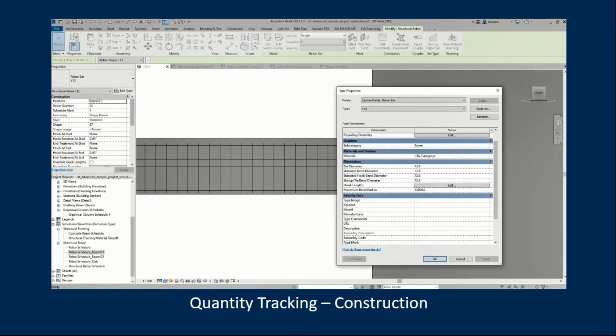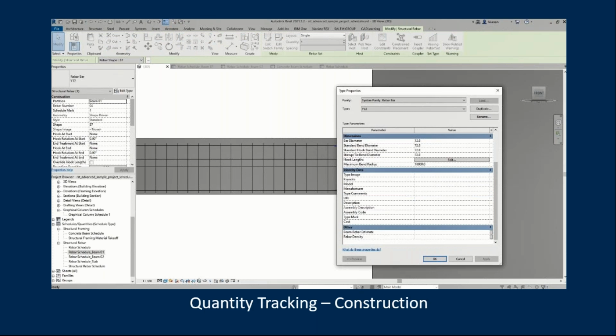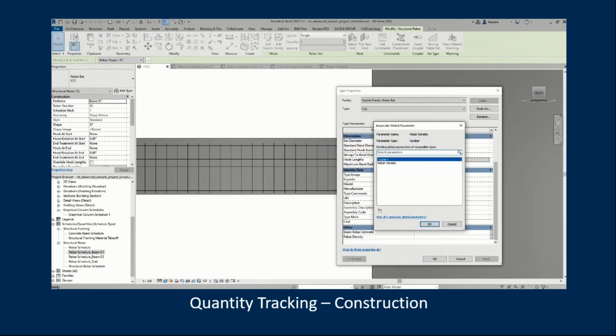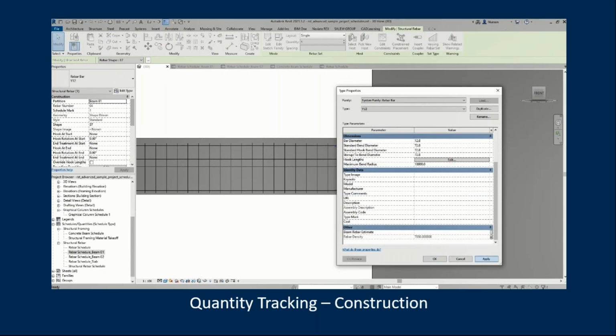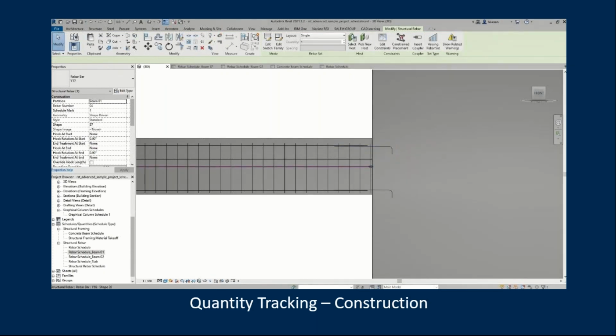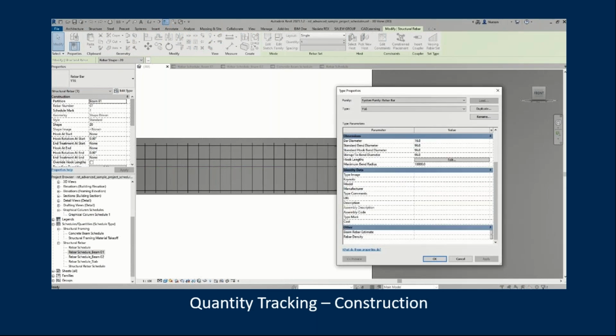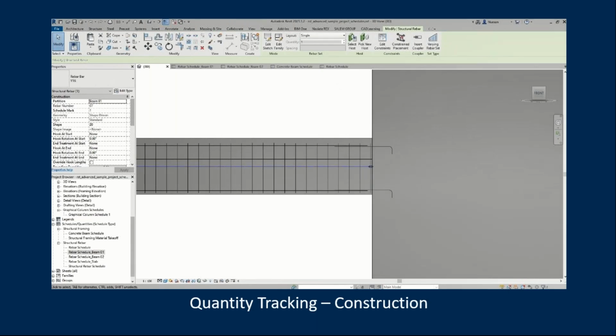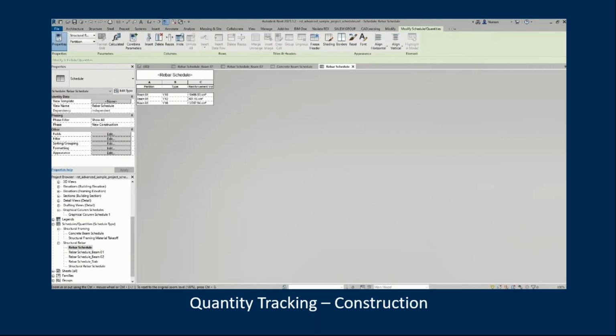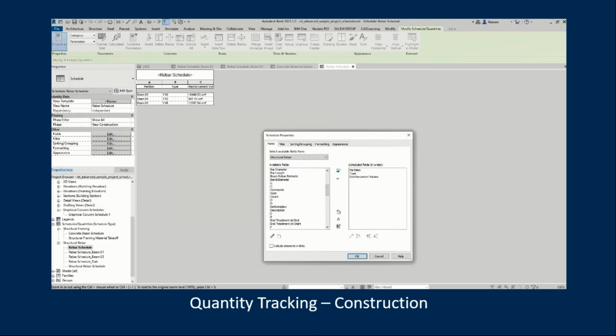And now when I go to edit type, go to rebar density, I can select to apply the global parameter that I just created to that value. So what you need to do now is apply this global parameter to each of the types of rebar that you have. So now when I go to my fields and scroll down, I will find the rebar density parameter that I just created, add it to the schedule.